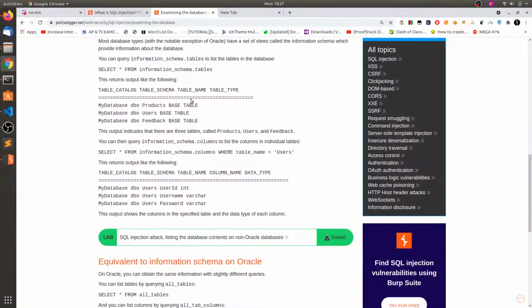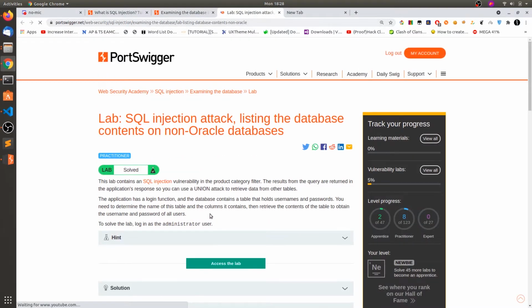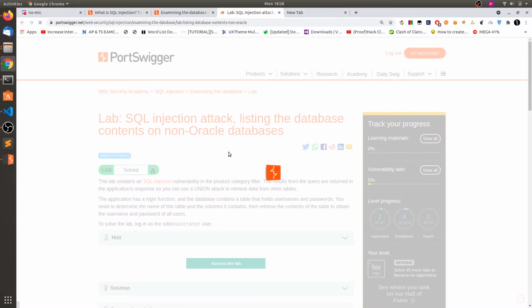So what you can do is, first you can find the number of tables, and in those tables you need to retrieve all the columns. You can see information_schema.columns, where table name is the table name. So let's go ahead and do that. Let's see how we can list this one. Click on access the lab.